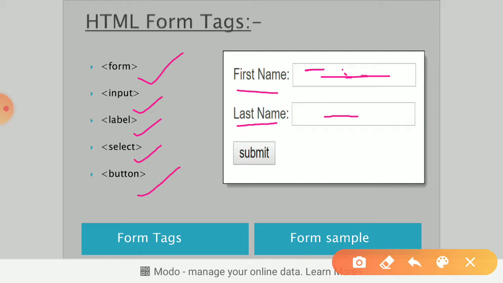The next is the button tag. There are four different types of button that you can create in HTML normally. First one is a submit, as you can see here. Second one is the reset button. It is a reset button. And third one is the image button, and fourth is a normal button.